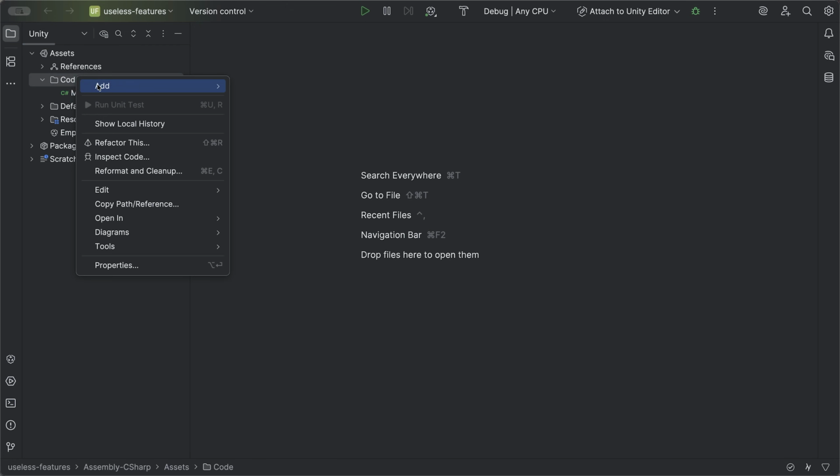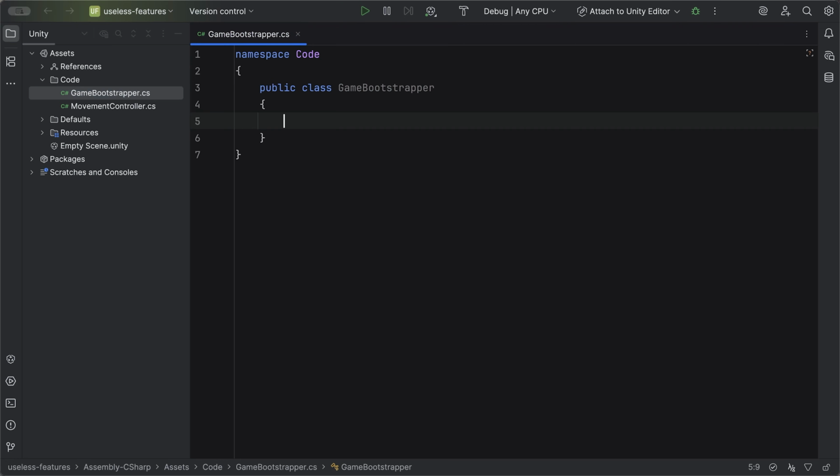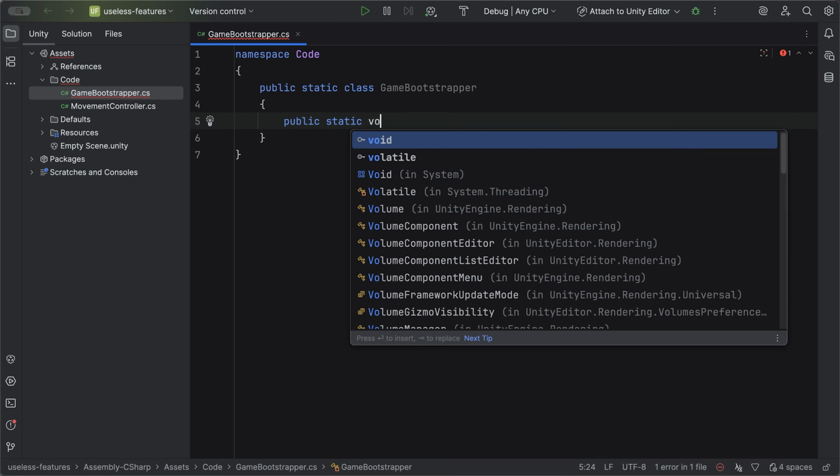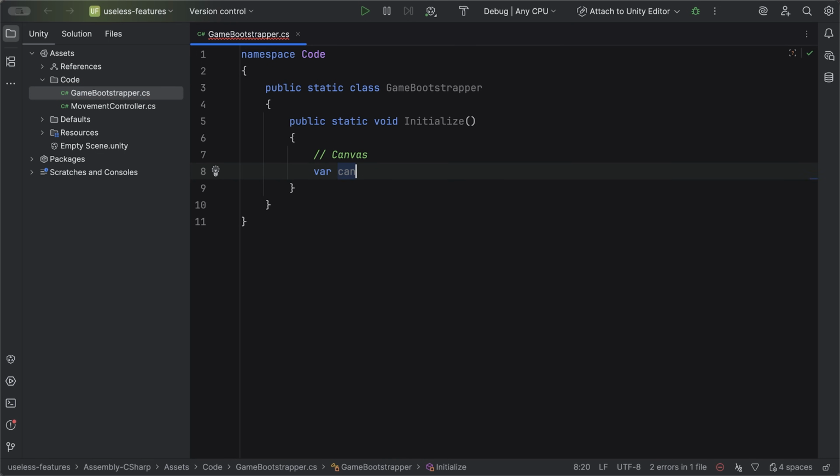What if I told you that you can run code automatically when your game starts, without attaching anything to a game object? No MonoBehaviour, no scene setup, just a static method that magically executes. Let's set up our game.